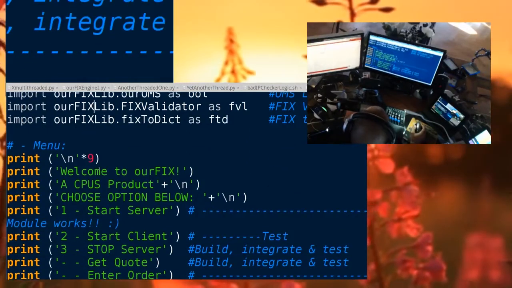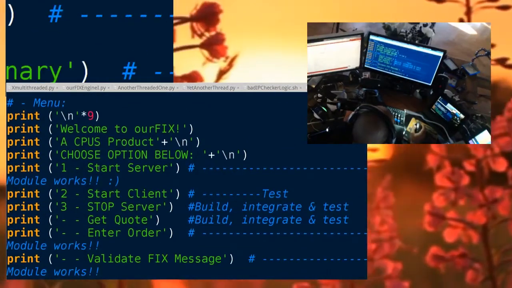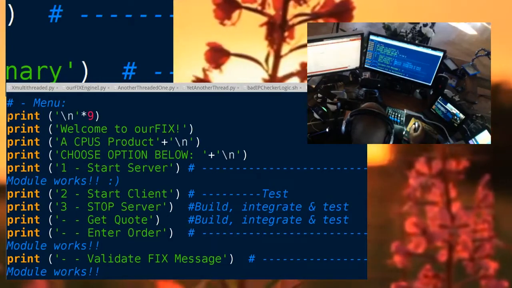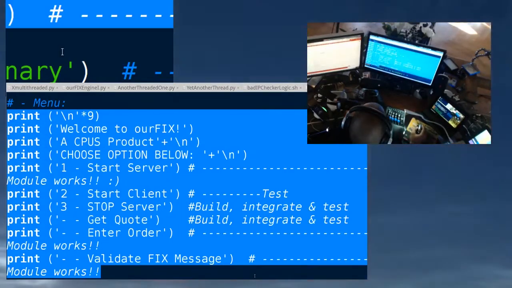And then here's the menu system, which does not work yet. This should be pretty easy for me to do. I just need to add some flow control, some conditionals in here.